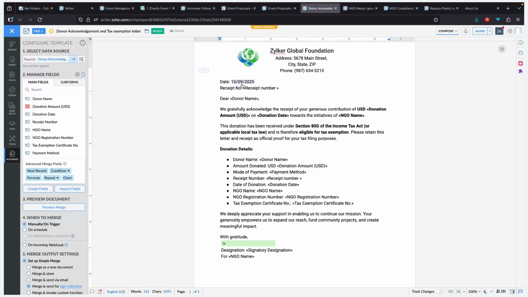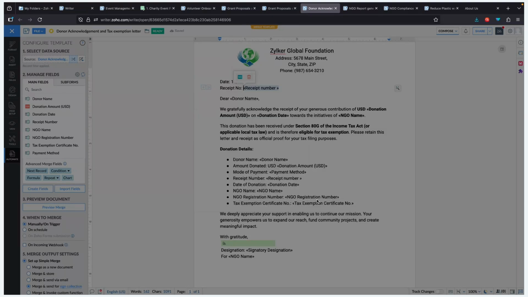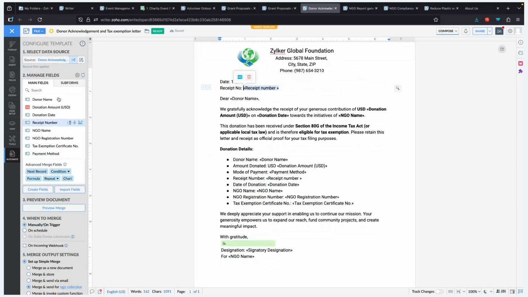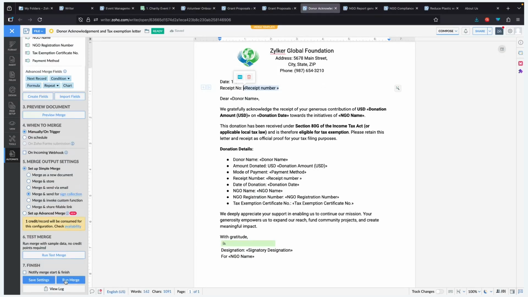Now here you can see that we have added a date field, and we have also added a sequence number which will create a receipt number. You can see there is a receipt number and the number starts with 1. I have previously created a document which constitutes the first receipt number. So now the next sequence number would be 2. Now I'm just going to run the merge and send the document for sign collection. So let me just run it up.